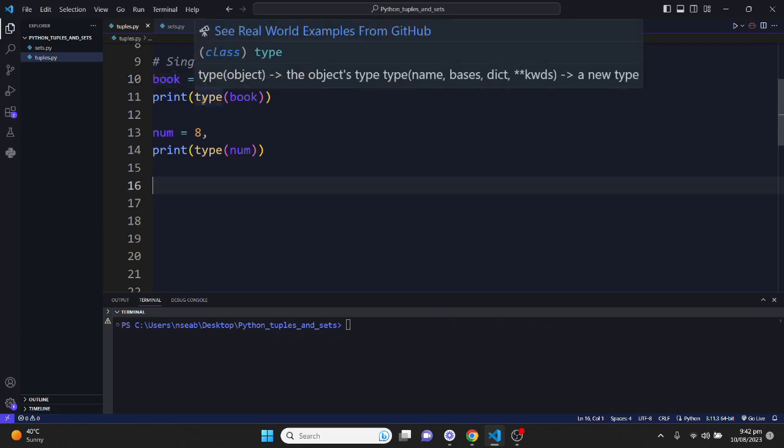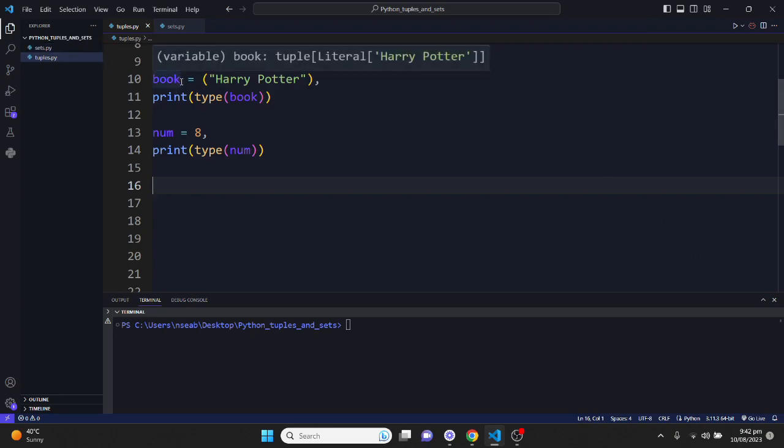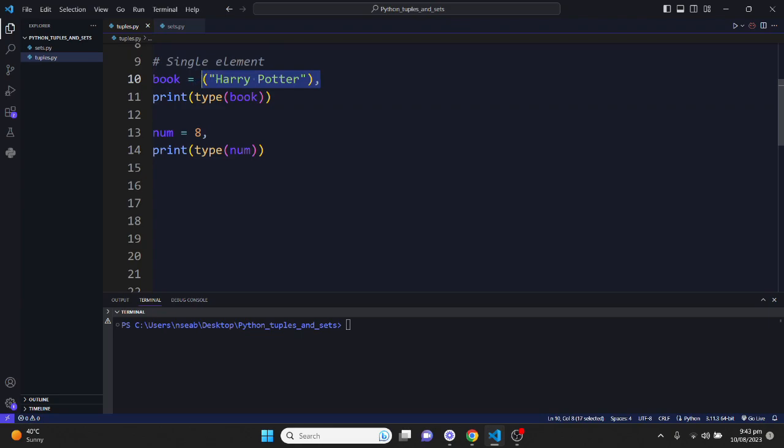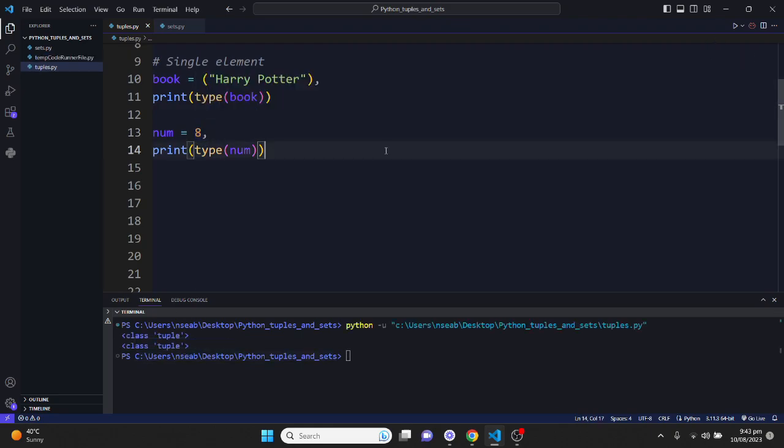Now let's print the type of book. Notice that book is the variable that holds this single element tuple wrapped in parentheses, and let's also print num. Num is the variable that holds this single tuple written without parentheses. If we run this, you're going to notice that we have the type tuple returned in both cases. So this proves that this is a tuple and also that this is a tuple as well.